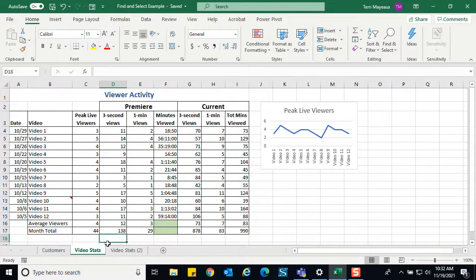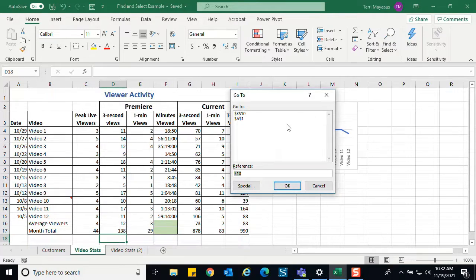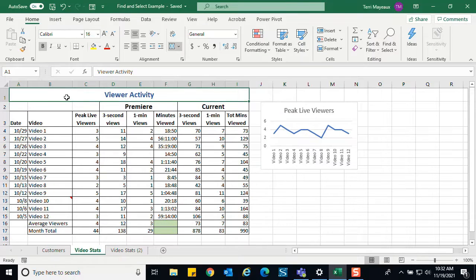Well, let's try one more, and again, let's see what's going on. We'll go to Find and Select, we'll go to Go To. Now, as I go through this list, you'll notice that, see how it says Go To? So it keeps track of where I've been, so I could click even on A1, click on OK, and it takes me back to where I started.